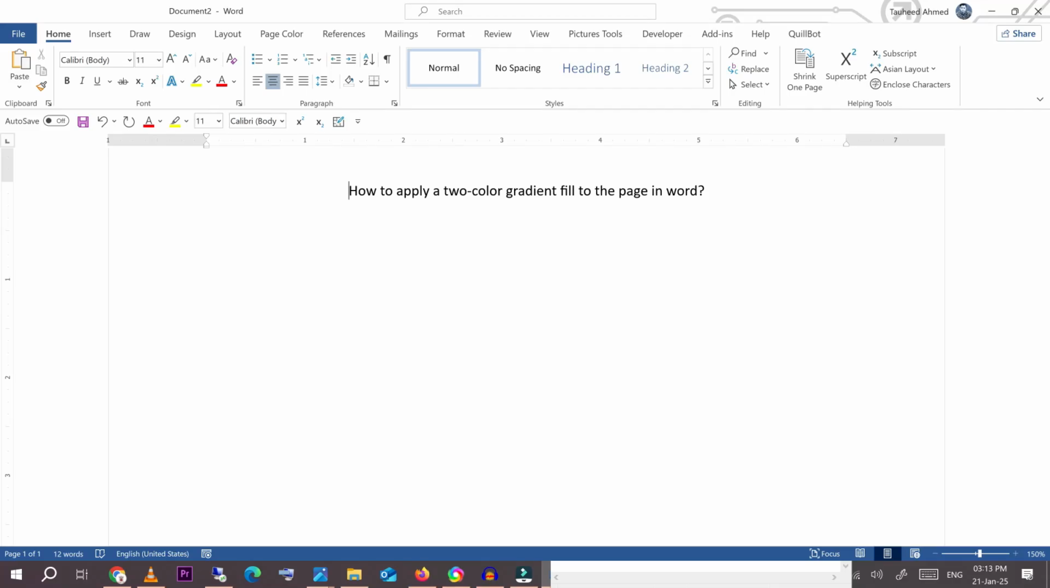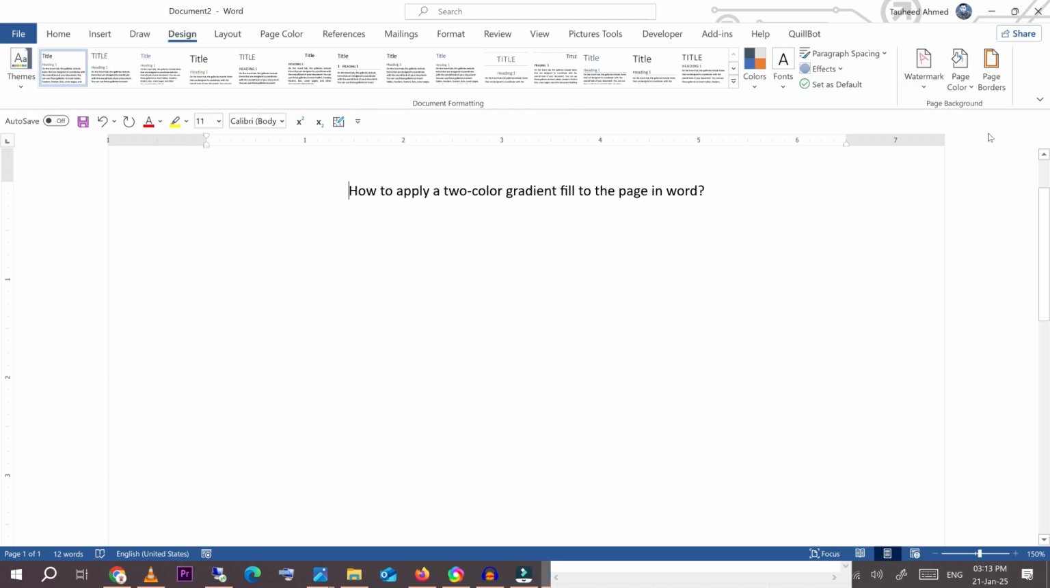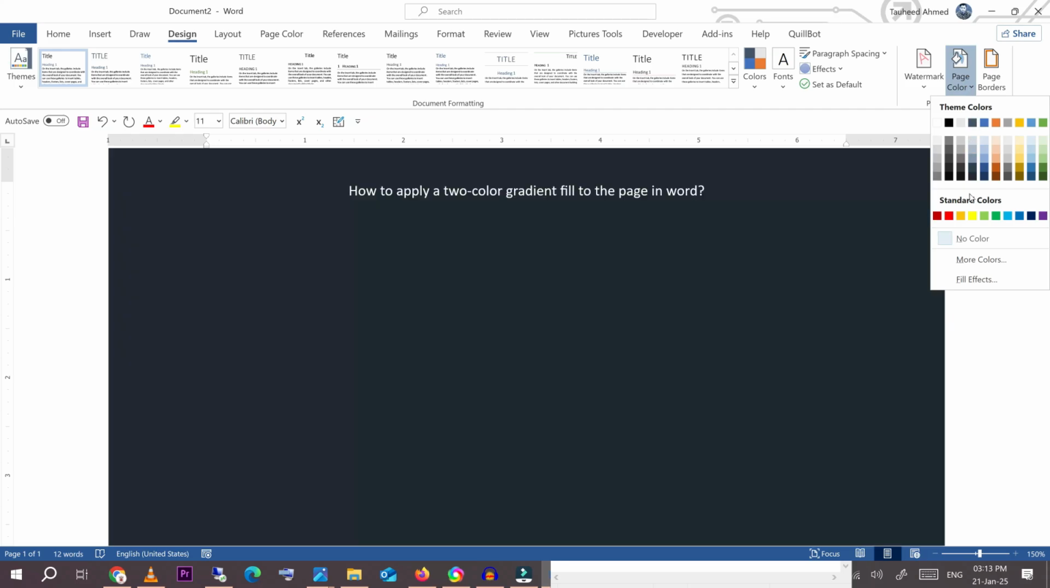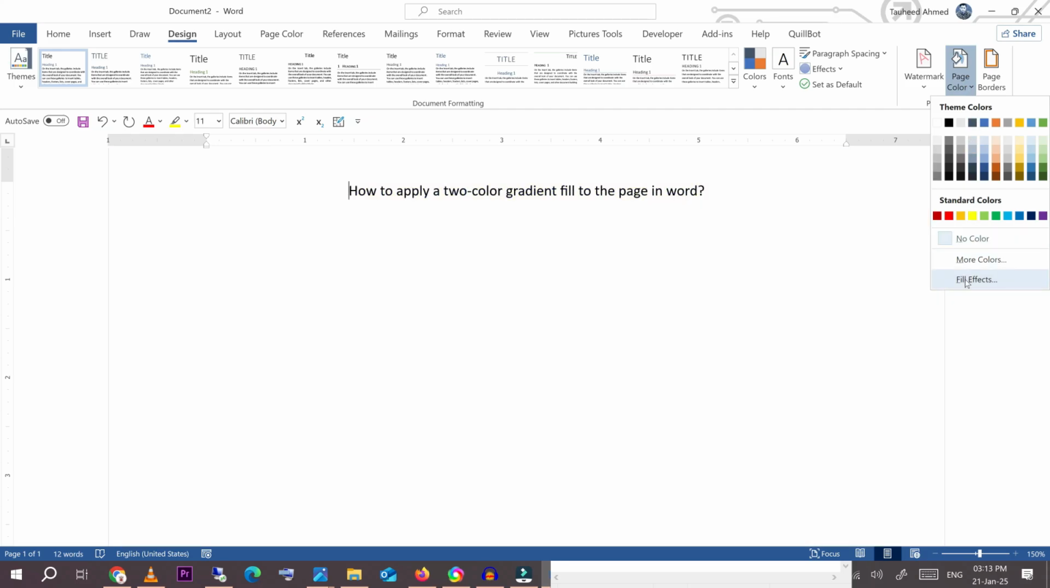Hello, in this video I will guide you how to apply a two colors gradient fill to the page in Microsoft Word. So for this you would need to click on the Design tab and go to the Page Color. Click on that, and after that you need to go to the Fill Effects.